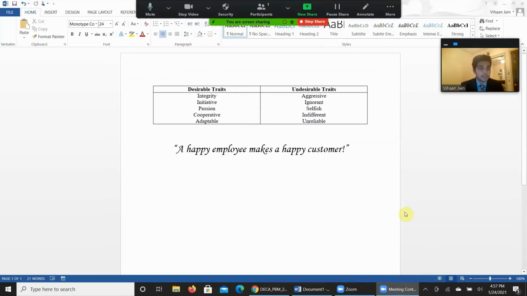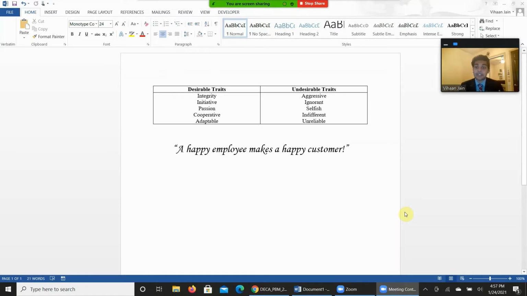Here is a list of some of the desirable personality traits. These include integrity, initiative, passion, cooperation, and adaptability. It's important to have these traits because, first of all, with integrity, initiative, and passion, you want to make sure that your new candidate is really devoted to the job. If someone truly has passion for what they do, if they truly care about performing at their best, then they will make sure that they'll be performing at their best.